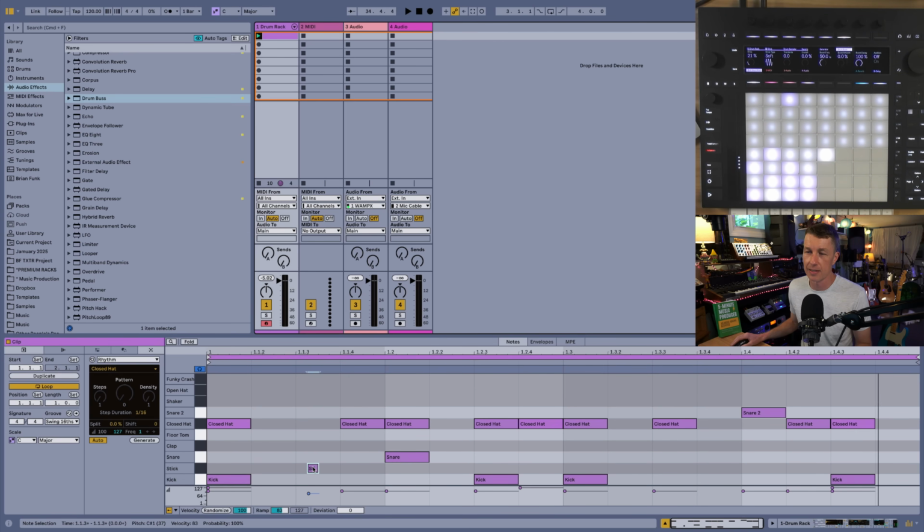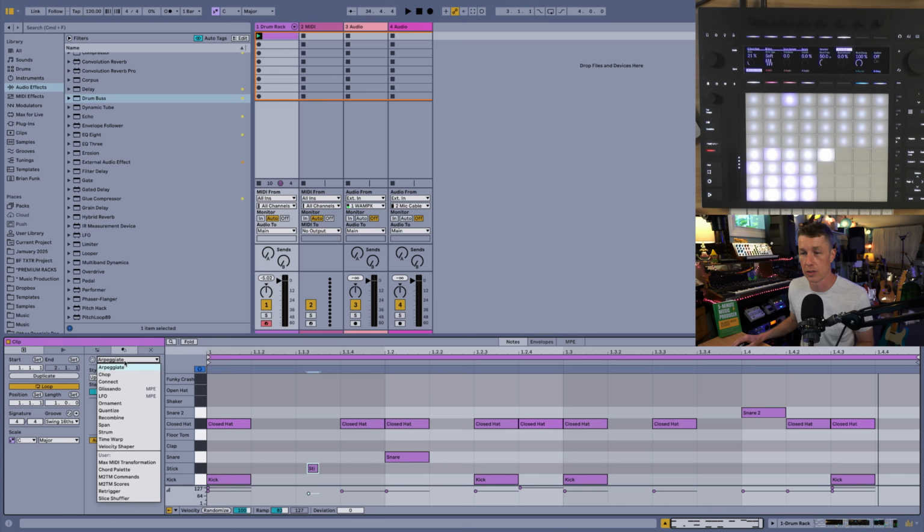We can see it's a little bit off the grid, which you might like, but in this case, we're gonna change that. I'm gonna go to our MIDI transform tools, go to quantize, and then just have this set to the grid. I'm gonna click transform, and that goes right back to where we want it.